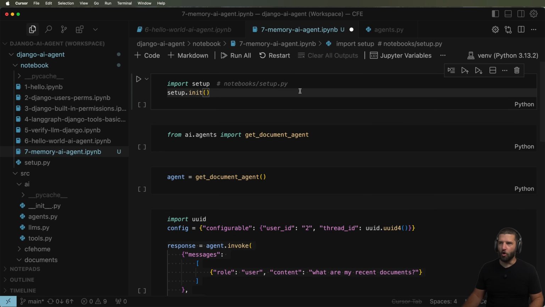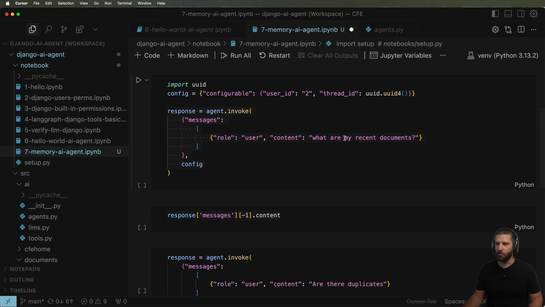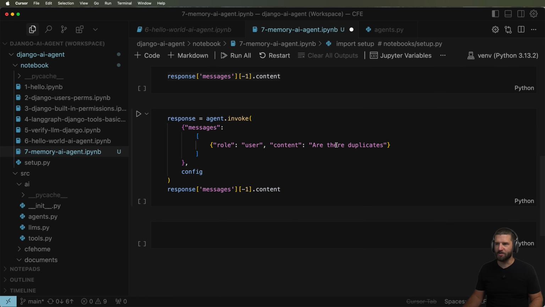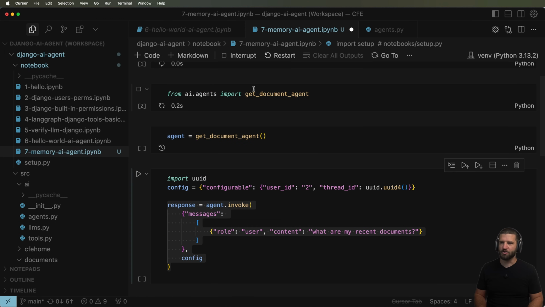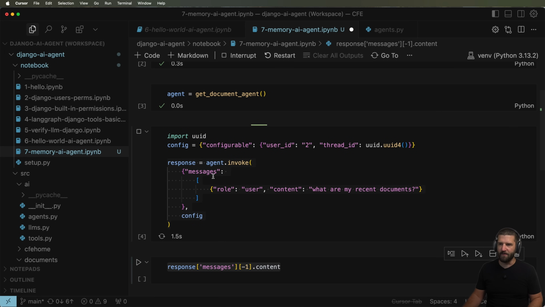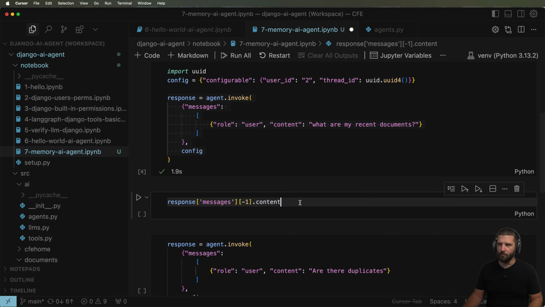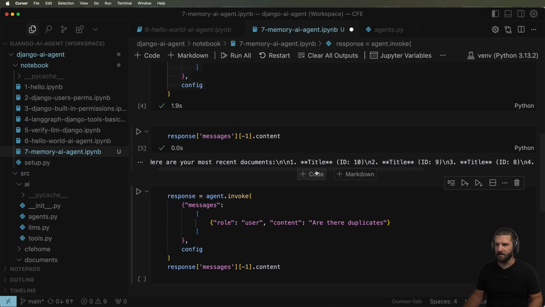I created a new notebook in here mostly so that we can add in a check pointer for memory. So this new notebook has our original question of what are the documents. It will see the response there, and then question if there's duplicates based off of those documents, which we already know there should be. So if I come in here and run this, what we'll end up seeing are the most recent documents. There they are, just like that.